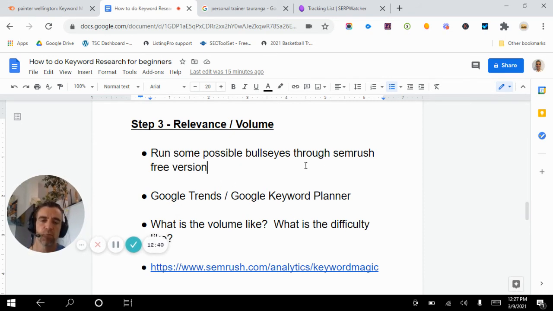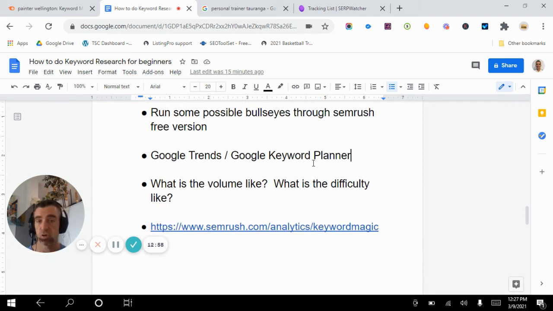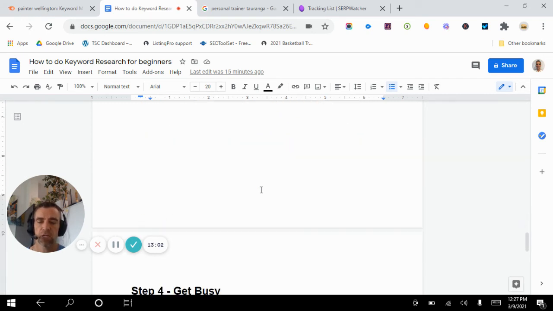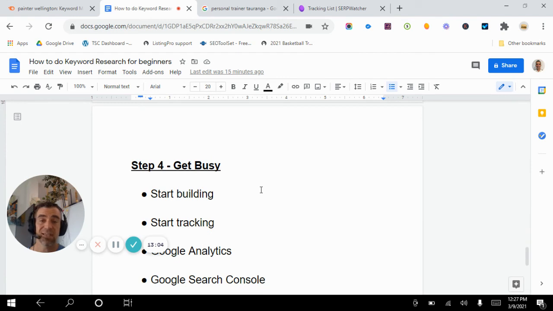Run some possible bullseyes through that SEMrush free version, and then if you've got a Google Ads account, you can also use Google Trends and Google Keyword Planner. I won't cover those now, but they'll help you understand more about the relevance and the volume of that traffic, and that's really important stuff to know because we don't want to spend our time building content that's not relevant and doesn't have traffic. Okay, going to move on to step 4, which is to get busy.